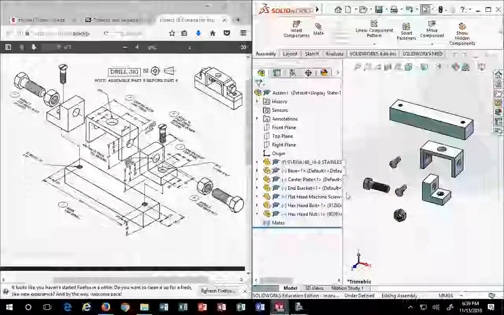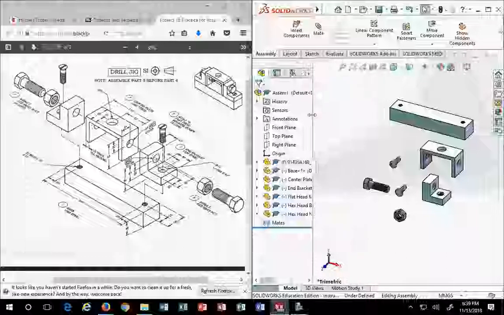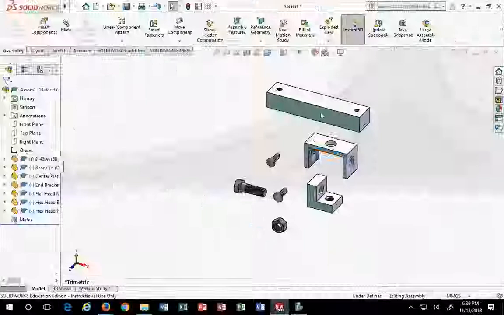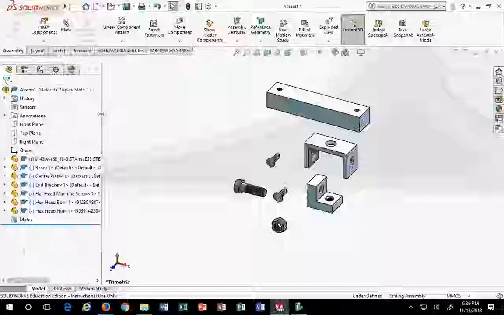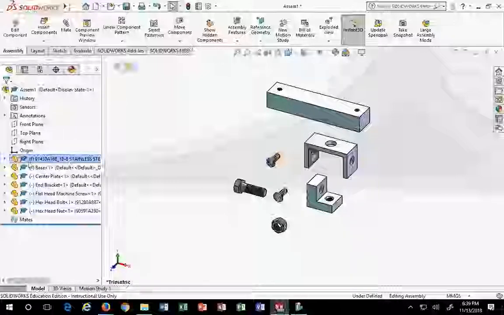That's it. Okay? So it brought them all in. I'm going to maximize this so you can see that. See, that's all it does. It just brings them all in. The first part that's brought in has a little F in parentheses. The F here stands for fix, because that's the part that will not move no matter what you do to it. Why? Because that's what Solidworks does.